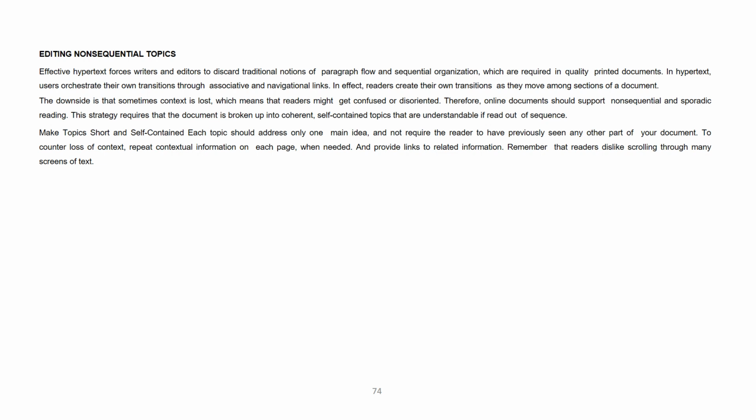The downside is that sometimes context is lost, which means that readers might get confused or disoriented. Therefore, online documents should support non-sequential, sequential, and sporadic reading. This strategy requires that the document is broken up into coherent, self-contained topics that are understandable if read out of sequence. Make topics short and self-contained.